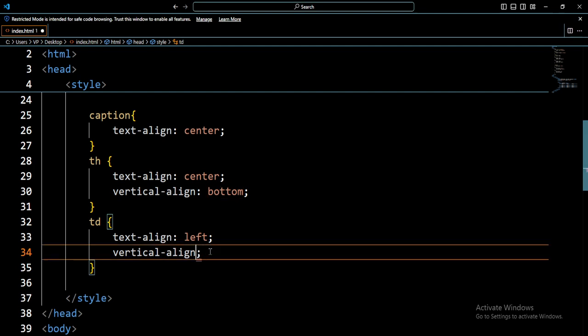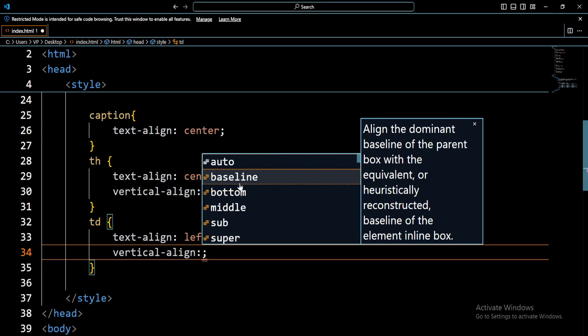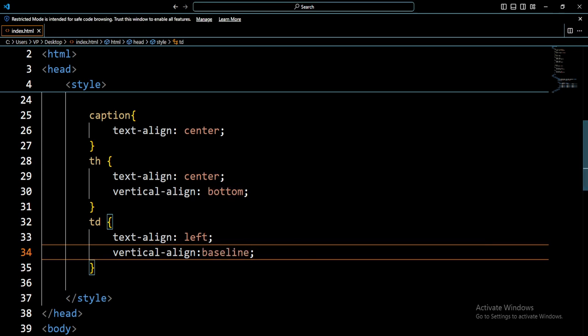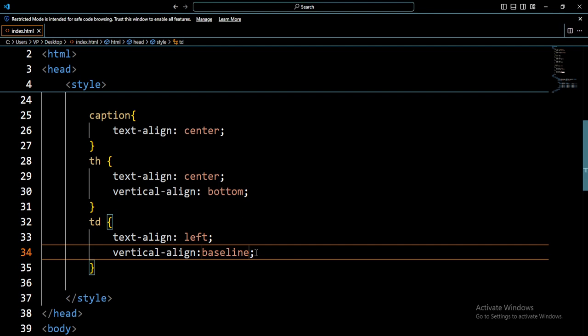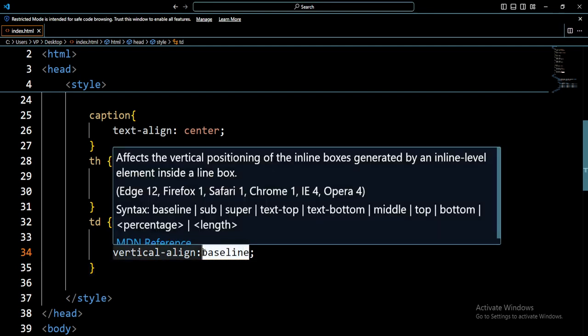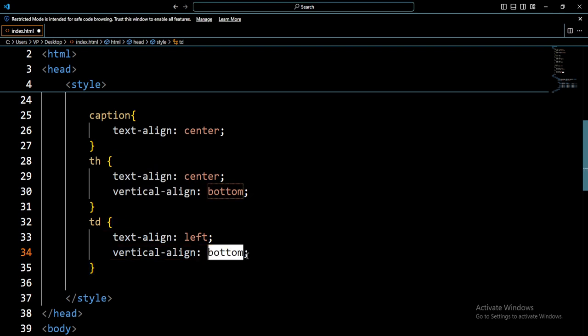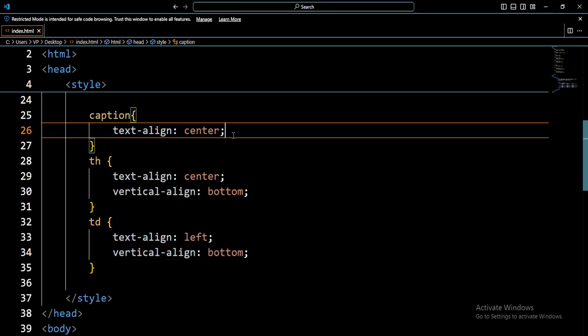You can give it vertical alignment. You can give it baseline. Can you see it is at the top right now? So it depends on what you guys want. So you can control it. You can give it super or whatsoever. I've discussed this in our previous tutorial where we discussed the vertical alignment. You can check our previous tutorial on that.